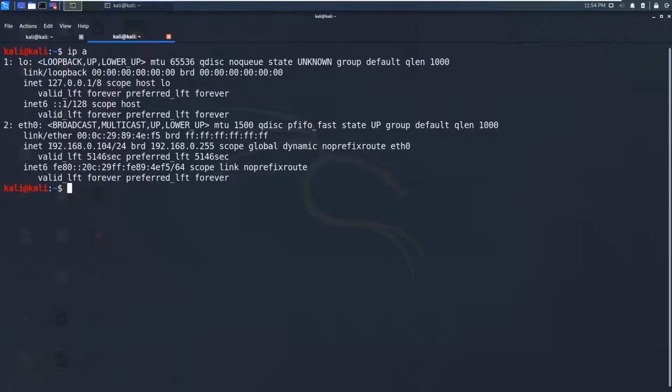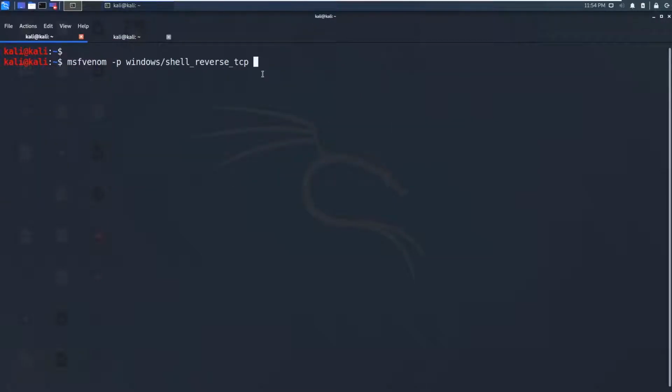For reverse TCP we need to specify our IP address and the port number, that is the LHOST option, localhost, and we need to say LPORT equals, let's say, 1234. We can also specify 4444. If we do not specify the LPORT option, msfvenom takes port 4444 as the default. We have specified the LHOST and the LPORT.